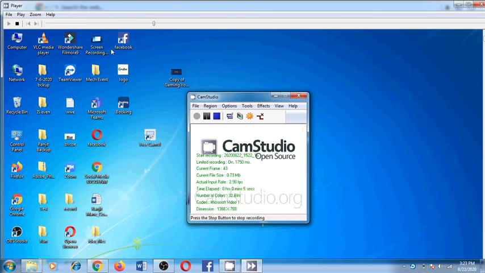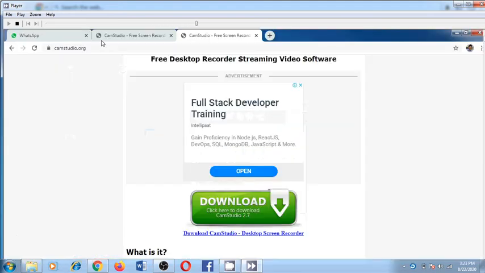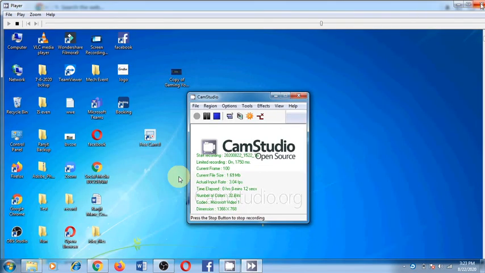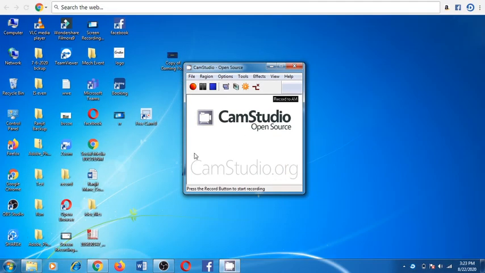So in this way you can record your screen, right? It is a very easy and very efficient method, so you can use this Camstudio. You can record your files, your presentations, very easily.